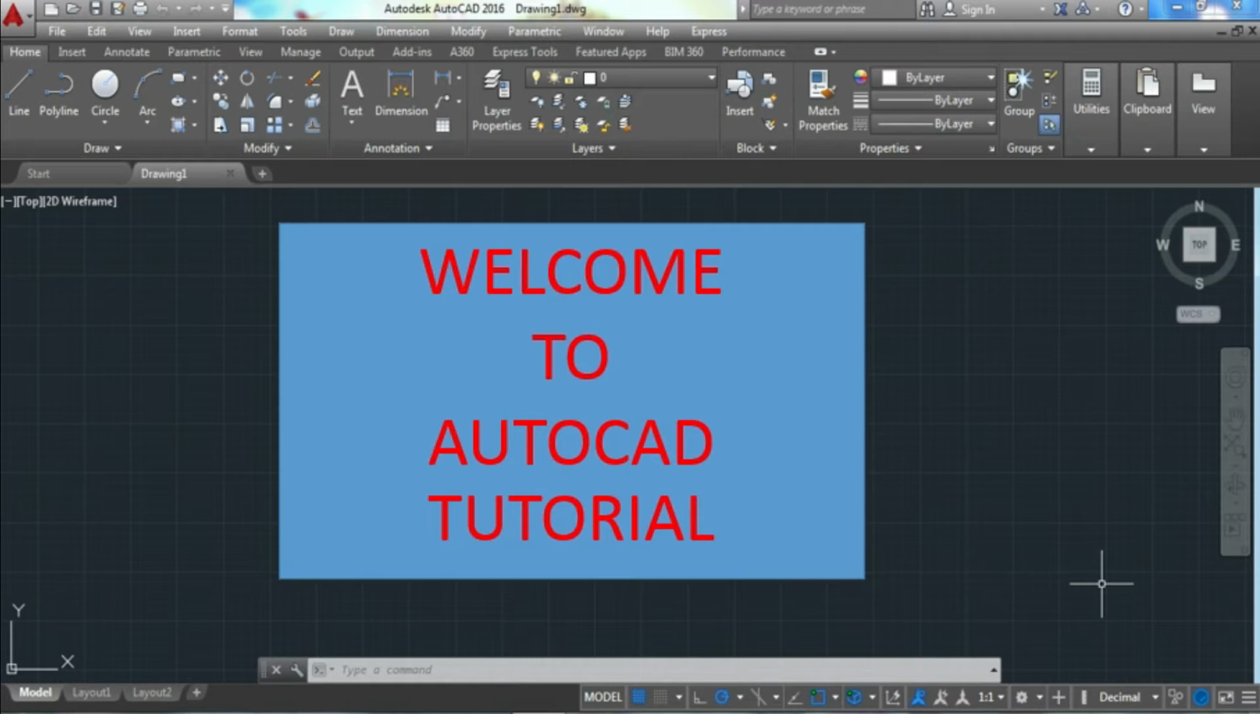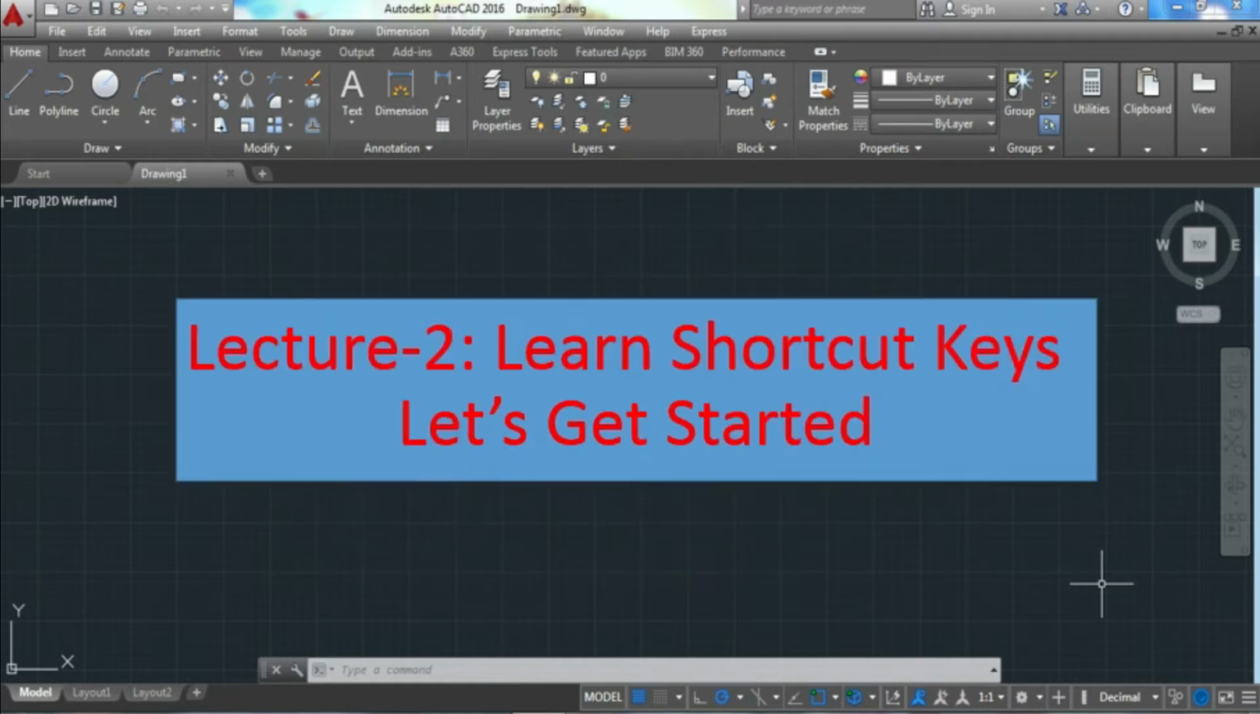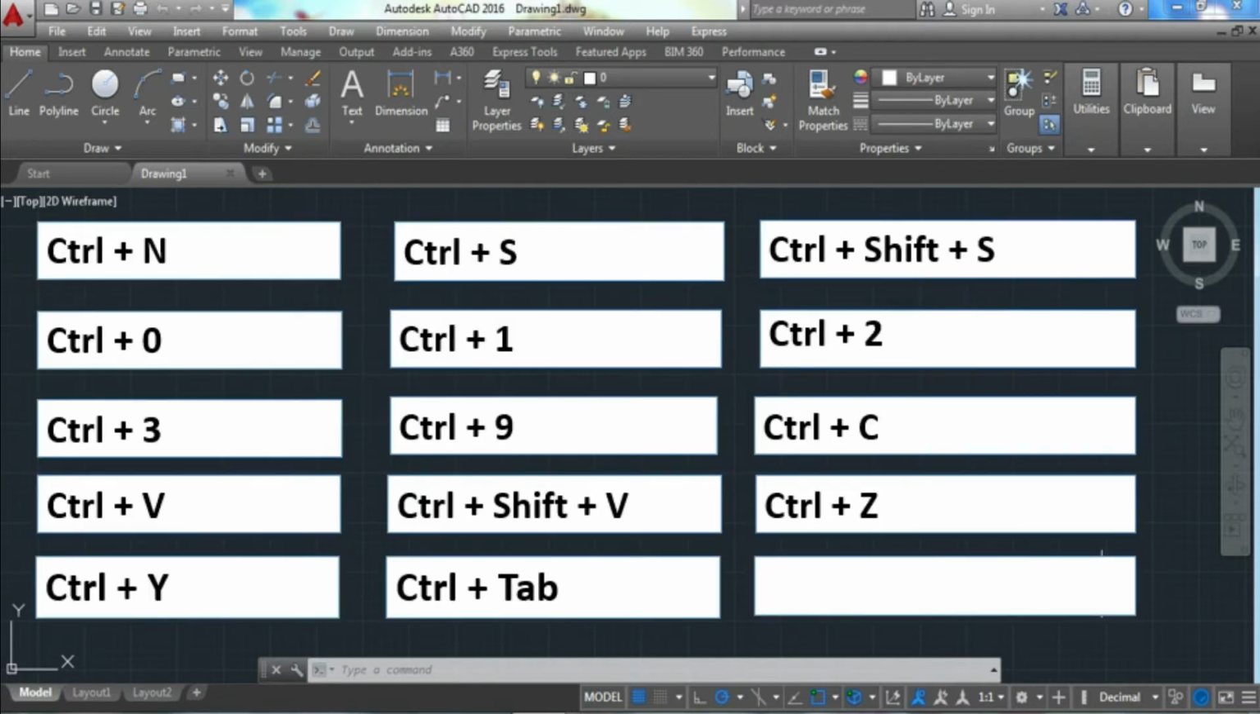We are here conducting AutoCAD tutorials. Today we are going to the second lecture of AutoCAD: learn shortcut keys. So let's get started. Here are the shortcut keys for AutoCAD. Now we'll be discussing them one by one.